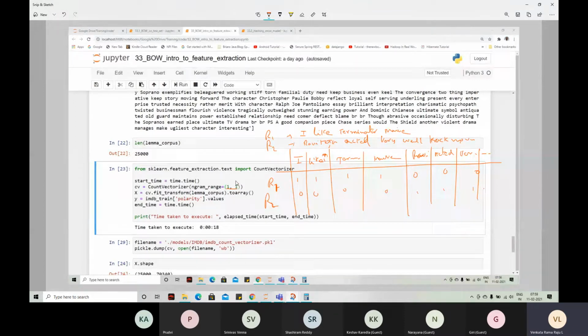If I say 1 comma 2, minimum is 1 and maximum is 2. Then the data set will be converted like this: R1, R2, I, I like, Terminator, Terminator movie, and then Ravi, Ravi Teja, and then Teja acted, like that it is.